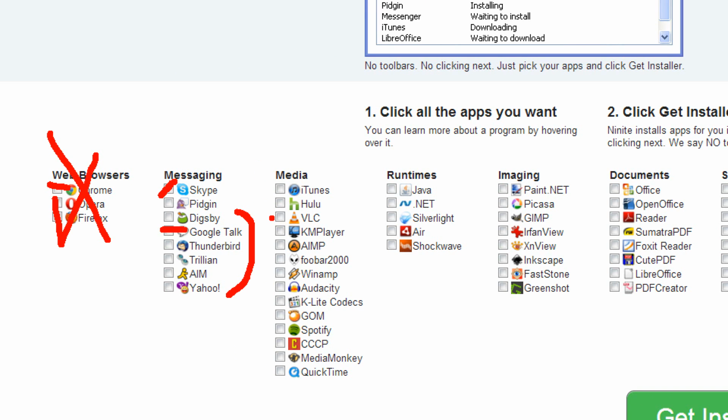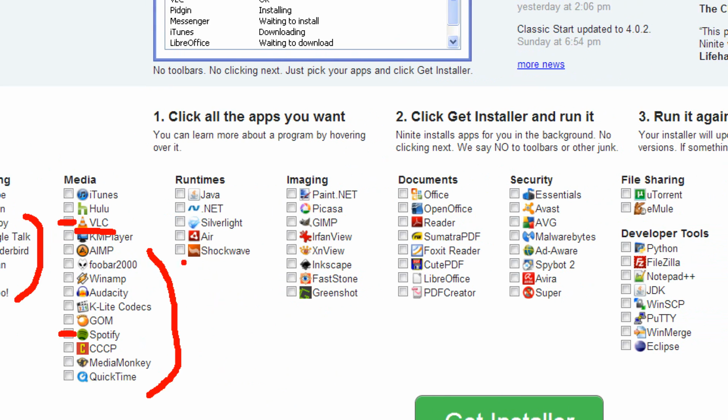If you want to get some different types of video players, you want to get the VLC. That one's pretty common. You can get a couple different music players if you like listening to music while you're doing it. Spotify is really good. There's just a huge amount of options in here.